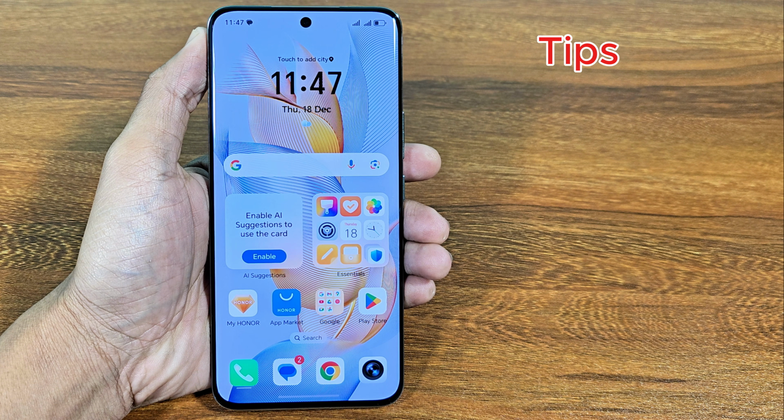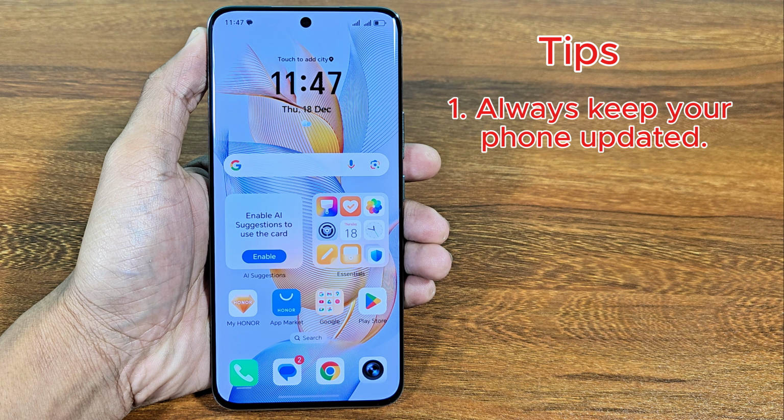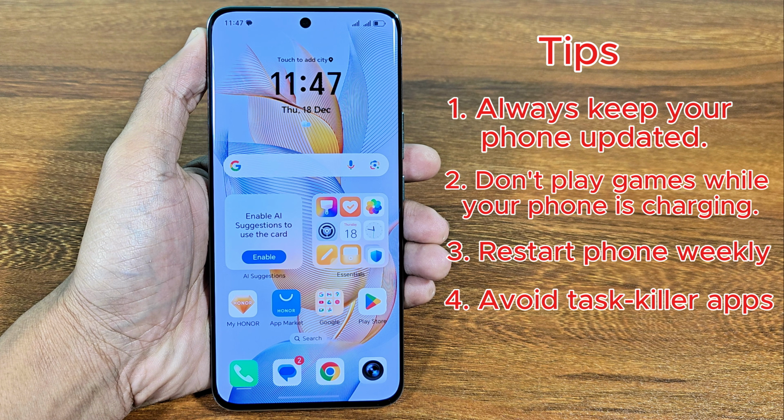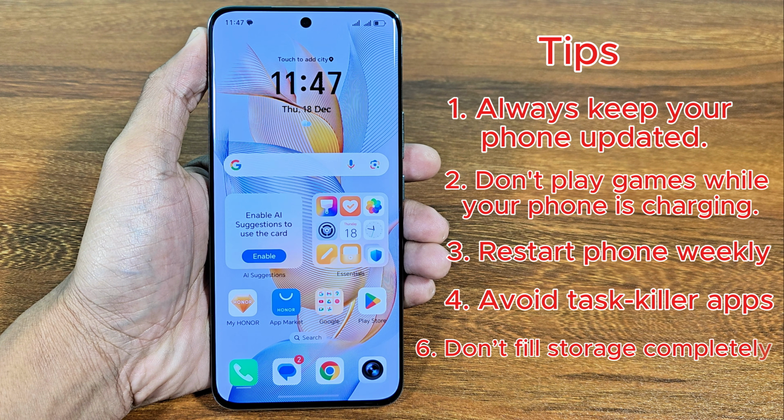Some tips for you. Always keep your phone updated. Don't play games while your phone is charging. Restart phone weekly. Avoid task killer apps. Don't fill storage completely.